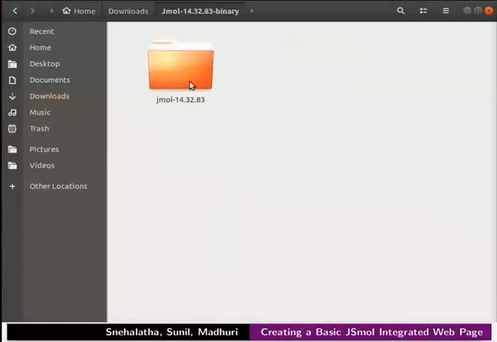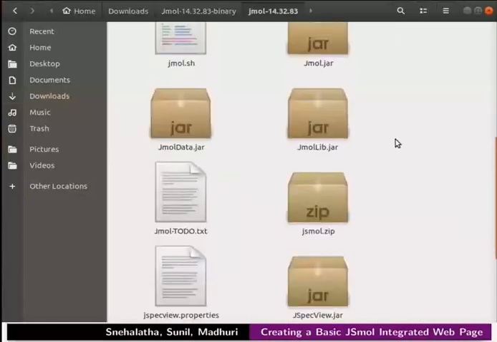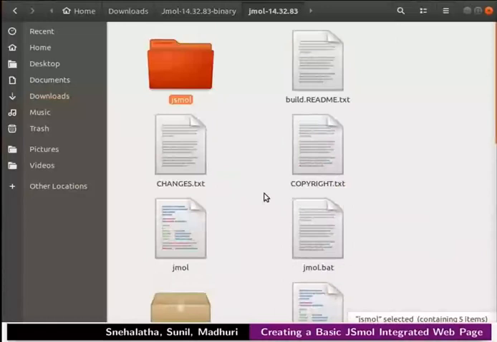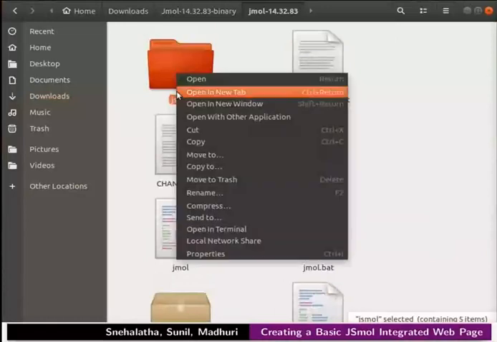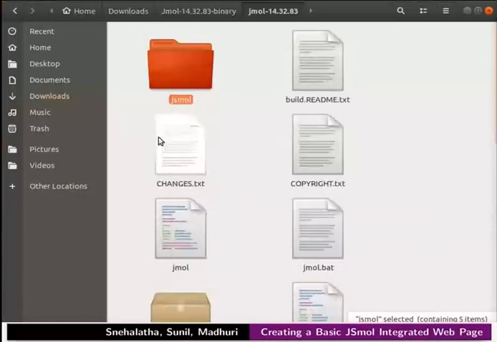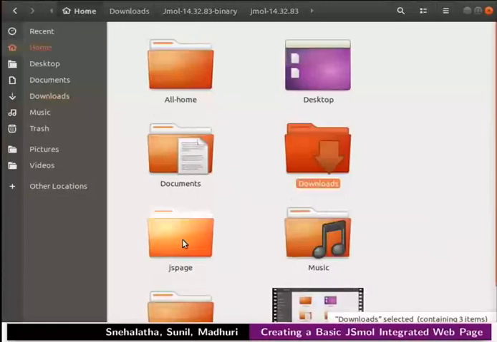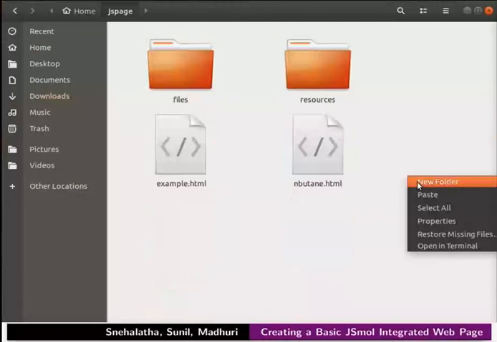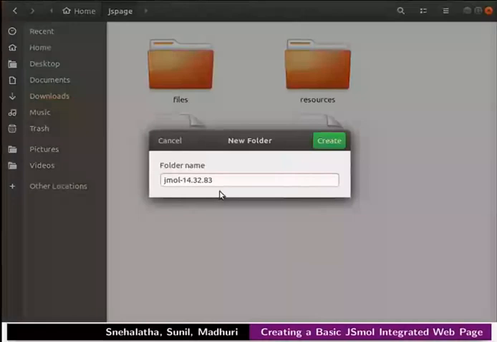Let us begin by downloading the Jmol binary zip file. Open the Google search page. In the search box, type download Jmol and press enter. The first result, Download Jmol - SourceForge, appears. Click on the link. The Download Jmol page opens.